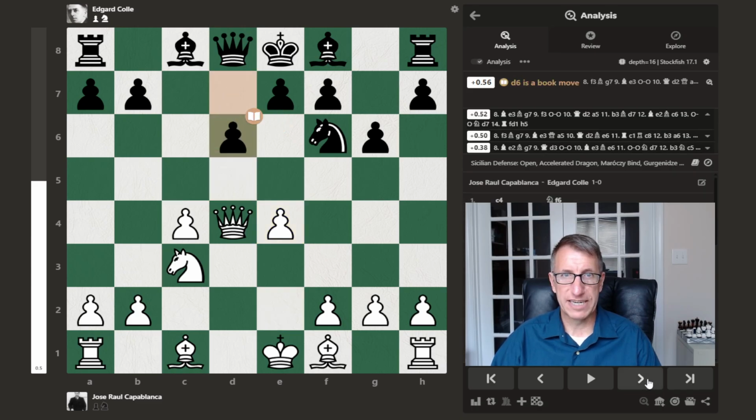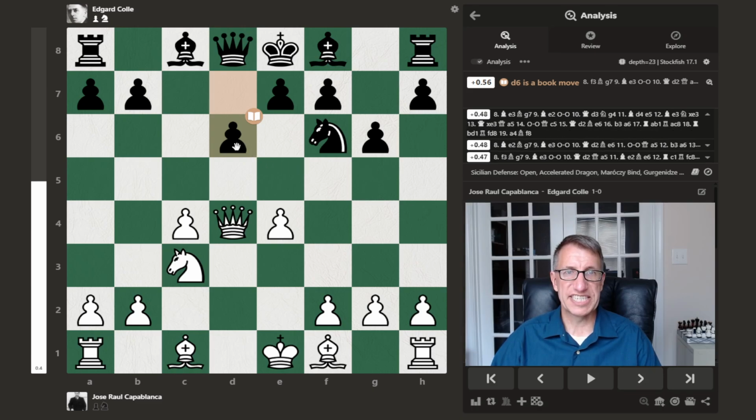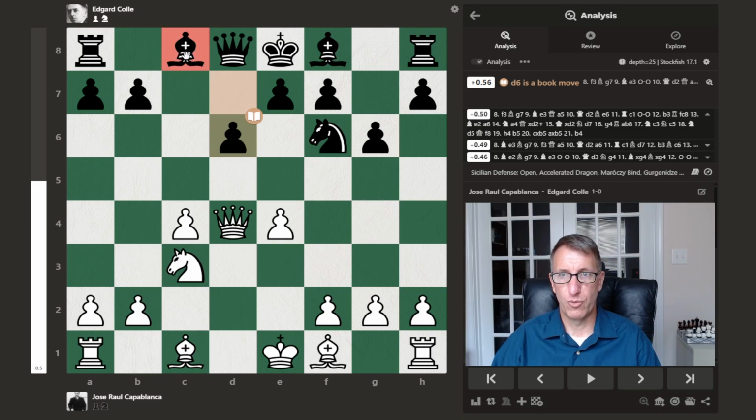All right, the game continues with d6 being played instead, which does allow this bishop to be developed at some point. And let's see here.